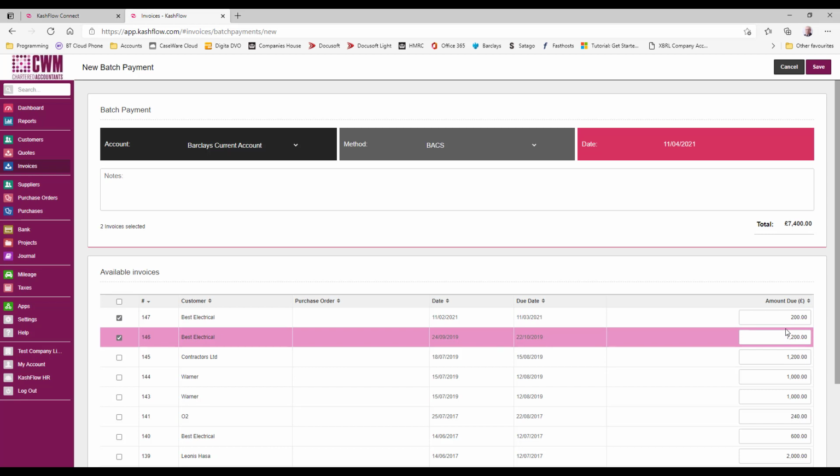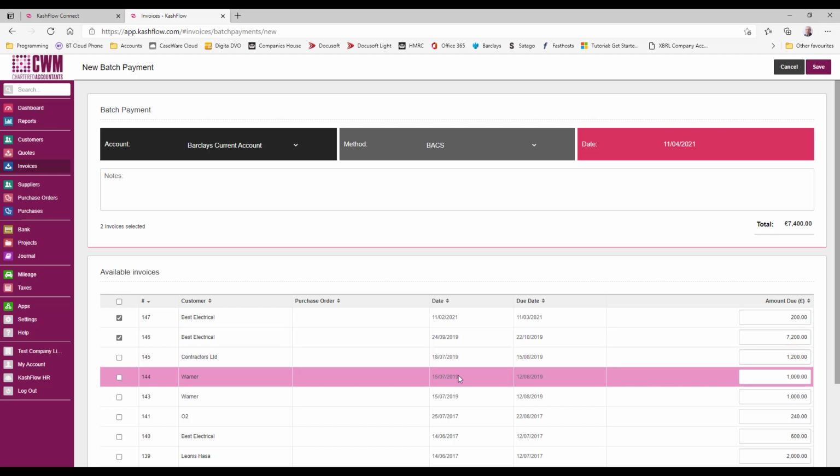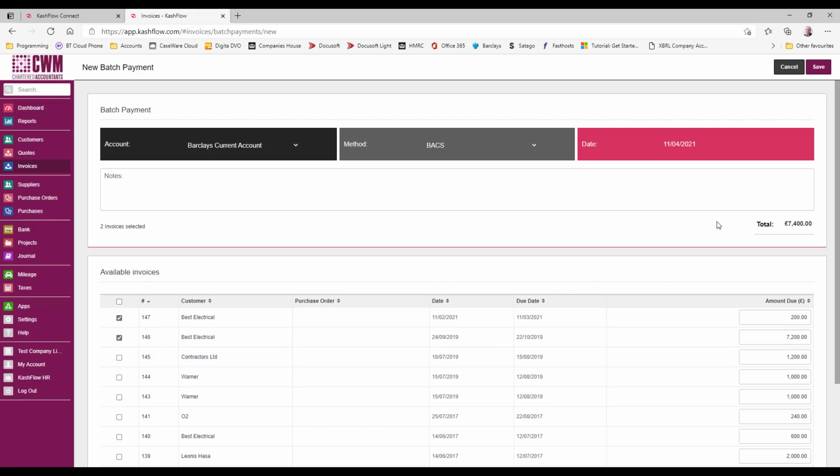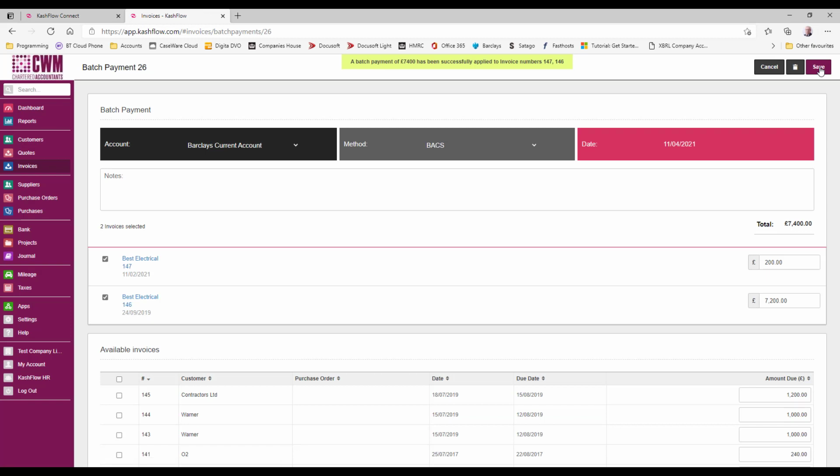And note that I could, if I wanted to, select other customers if this was a paying in from a paying in book. Maybe clients are still paying by cheque and you've actually paid in on one paying in slip amounts from more than one client. As long as the amount received here agrees with the amount that is paid into the bank account, click Save at the top of the screen, and there you can see your batch, which are the two items we had, totaling £7,400.